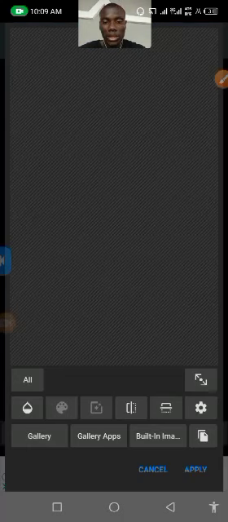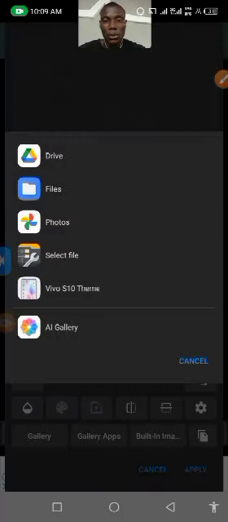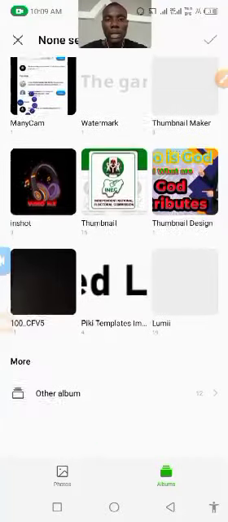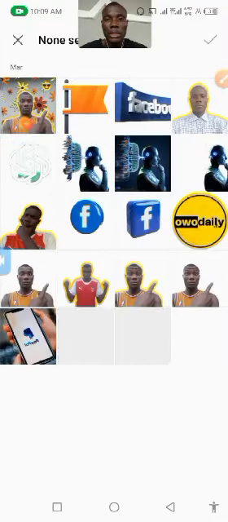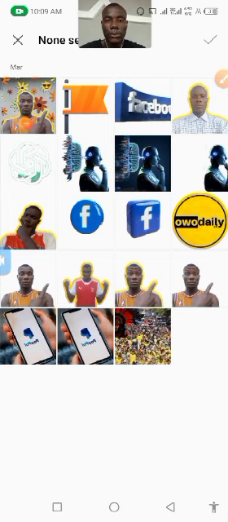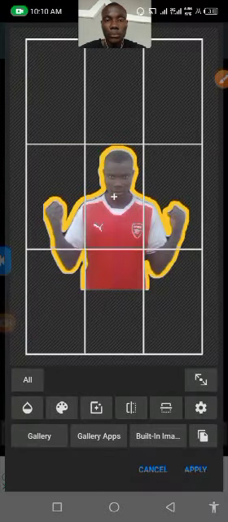Then I'm going to touch this gallery app. So you scroll it down, you touch your AI gallery. You select the photo that you like, the photo that you want to edit. You can see that I've already removed the background for all these ones here. Then you touch the photo, you can see that there is no background in it.